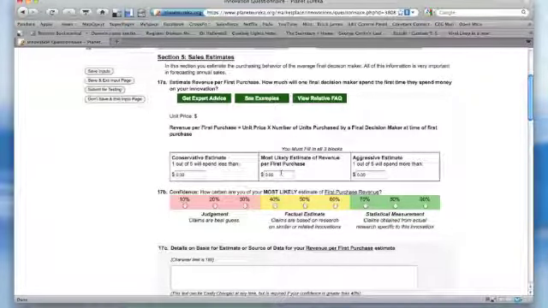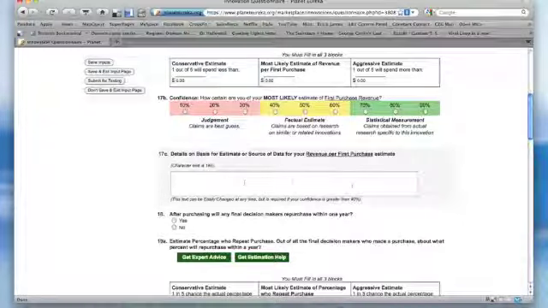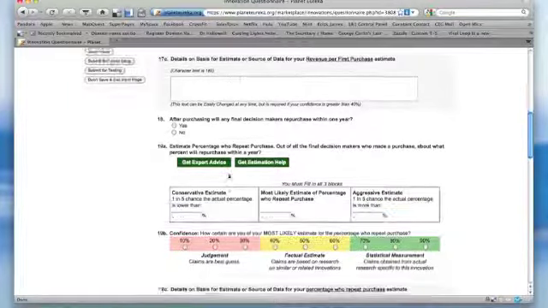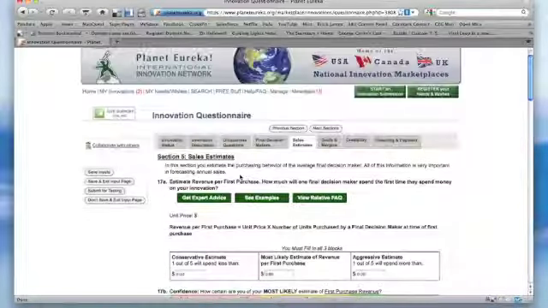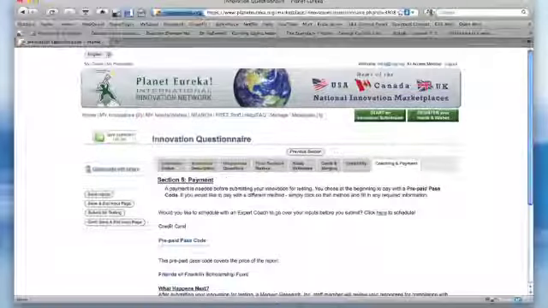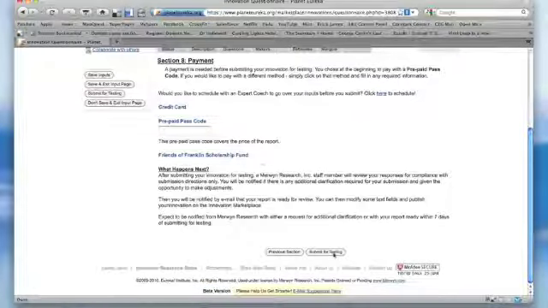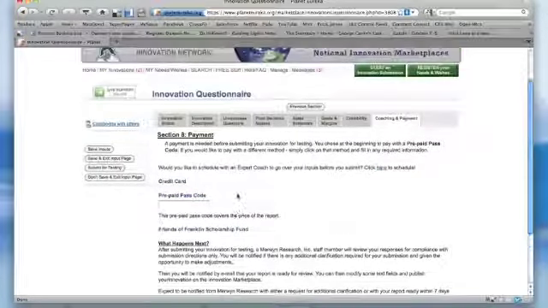So you're not just going to be putting in a number, you're going to be putting an aggressive estimate, a conservative estimate, and the most likely estimate, and then your confidence level, and then details on the basis for the estimate. So if you have data, put it in. If you did a Google search, put in the link, wherever you're getting your information from. Coaching and payment, this is just where we'll put the prepaid passcode and you can finally submit down here.